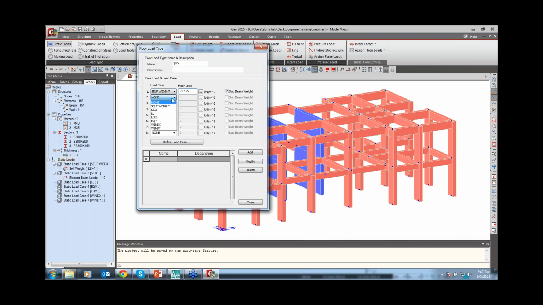kilonewton per meter square. SIDL is minus 1.25, and my live load is minus 2. In the same way, for the sunk slab, I consider a 200 thickness slab, so it's a minus 2.5 SIDL. In this SIDL, I have to add the filling load also. That is a 200 filling load, so 200 into 2, that is 4, plus my 1.25. So I can say it's a 5.25 load I can consider.